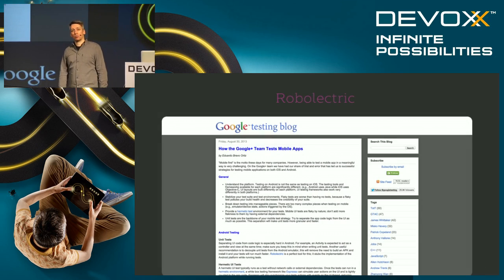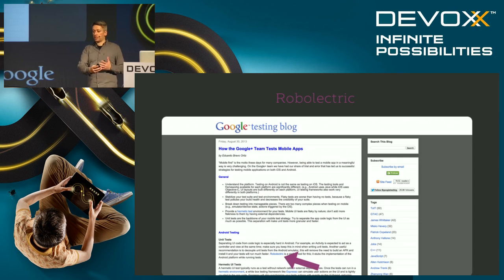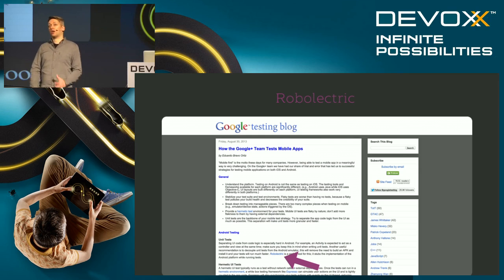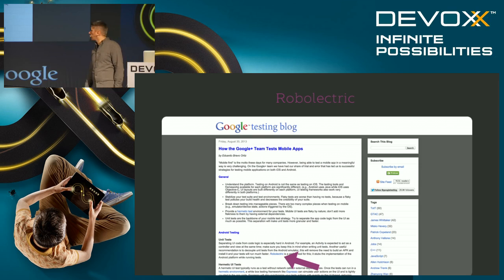Now, Roboelectric, should you use it? Because, as said, activity instrumentation testing isn't so slow. Also, something to take into consideration is if you use Roboelectric, you're really not testing on a real device. So, is that enough as a strategy? And I would say the story is: use it as one of your tools, but don't rely on Roboelectric for all your tests.